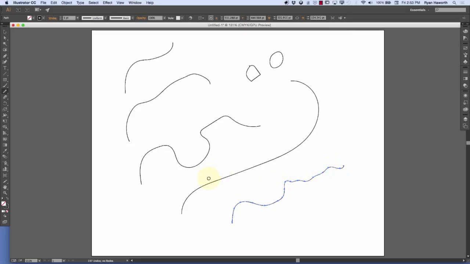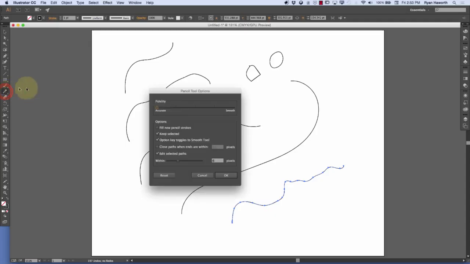Okay, so that is the pencil tool. And remember, in order to get to the settings, you just double click on the pencil tool and you can adjust that as you'd like. So option key toggles to smooth tool. And I think I'll leave that on because that's a nice feature. I don't have to keep going to the smooth tool to do that.